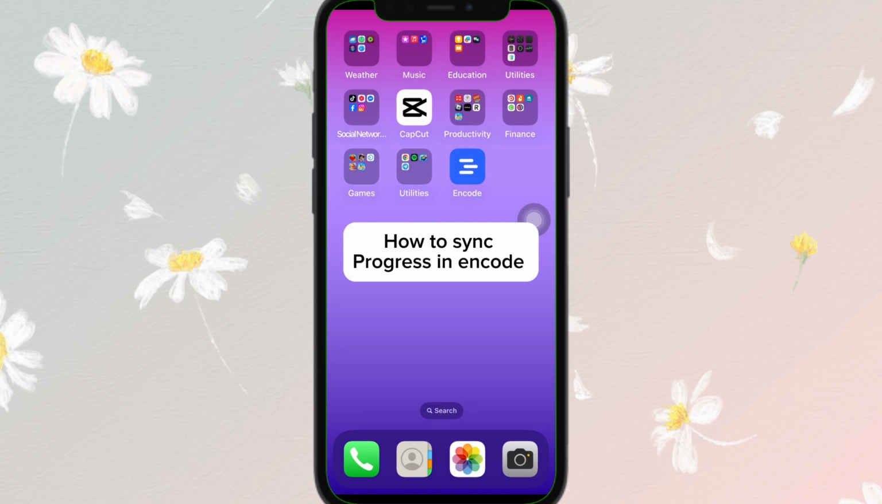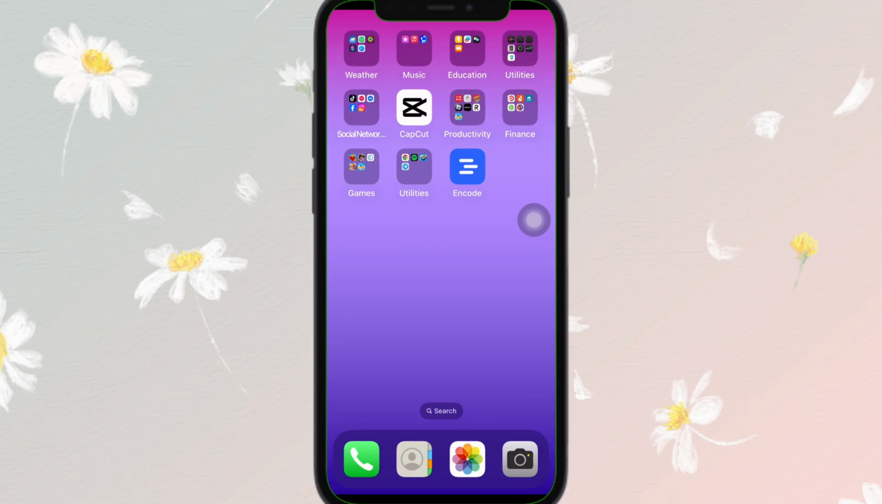How to sync progress in the Encode app. If you have been using the Encode application and wondering how to sync your progress, or simply want to connect your progress with some IDs that you have got, then don't worry. In this video, I will show you how to do this, so let's get started.